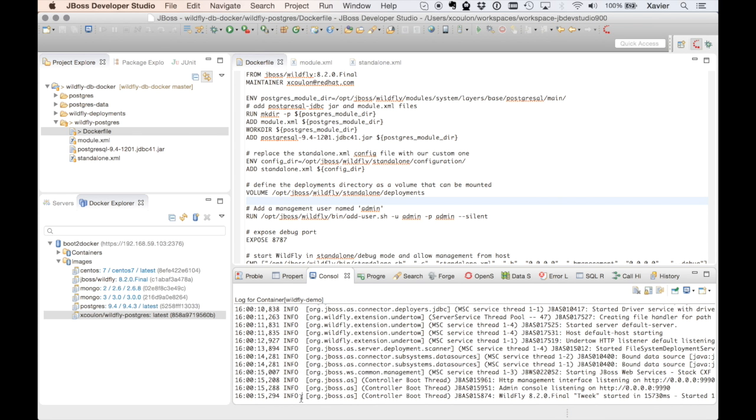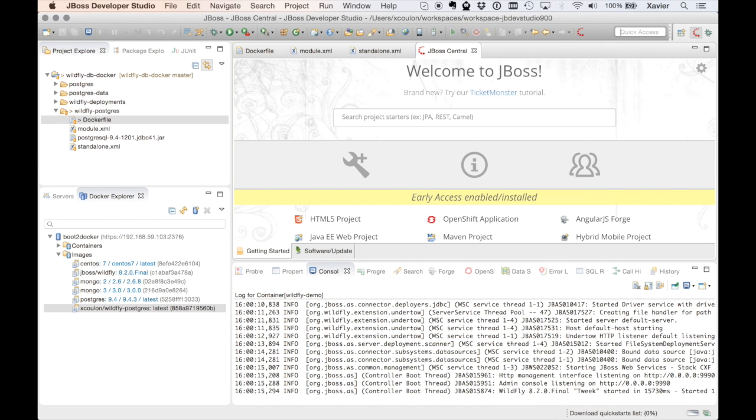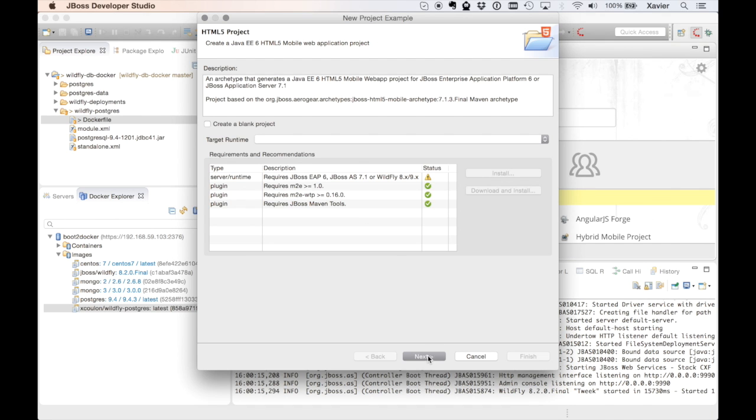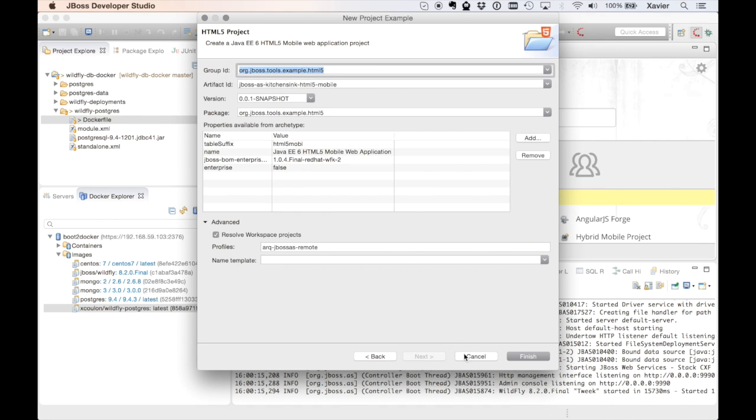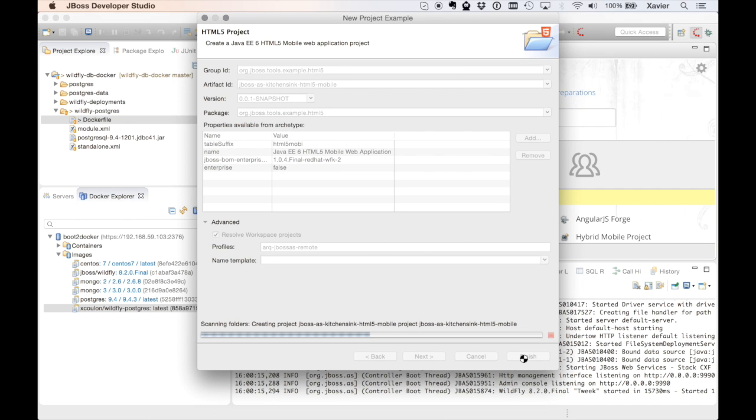So it's now time to create the application that we will deploy on WildFly. So let's go to JBoss Central, and let's take the famous HTML5 project. It's a Maven archetype that is going to be imported as a project in Eclipse.